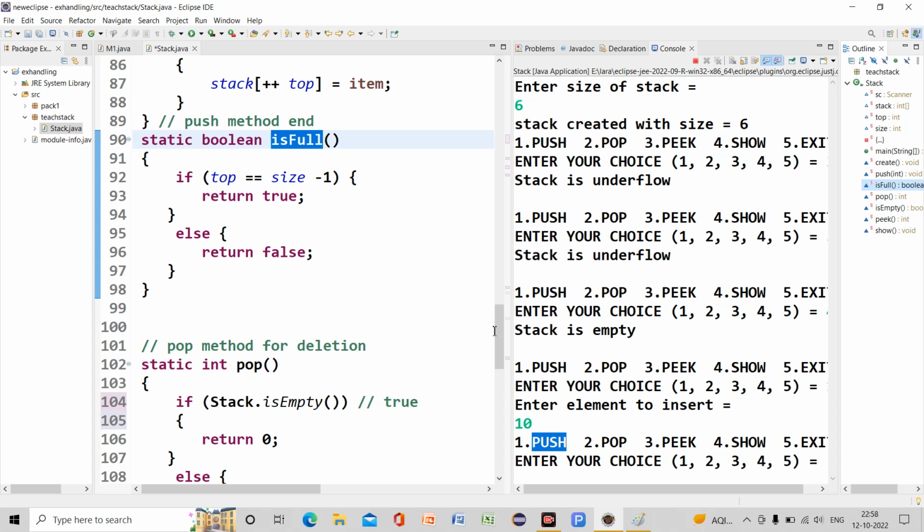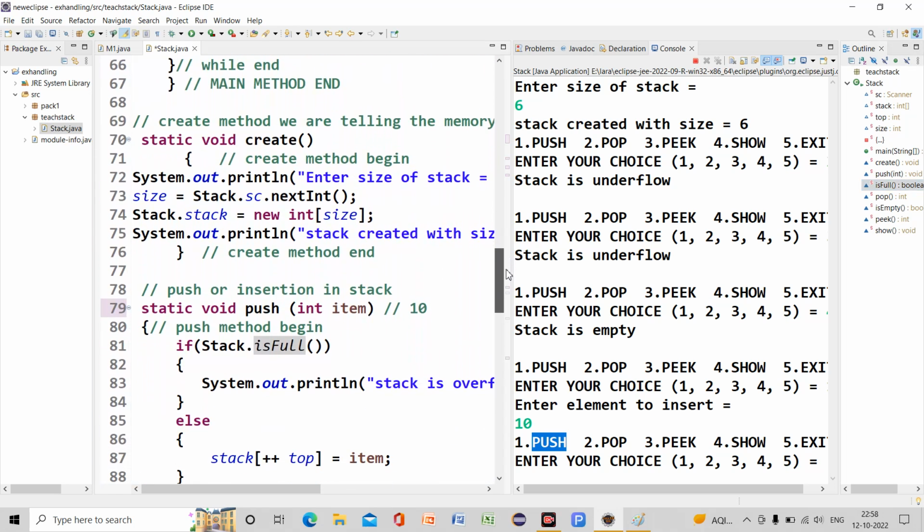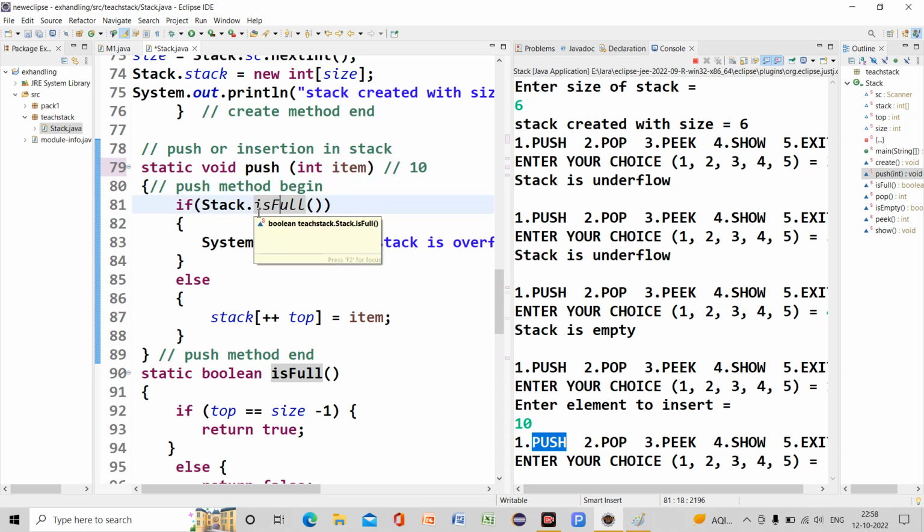Just try to understand, the stack is not at all full. We will come to this condition when our stack is going to fill. Why waste your time or energy unnecessarily? We know that the stack is not full right now, so it will move to the else condition.